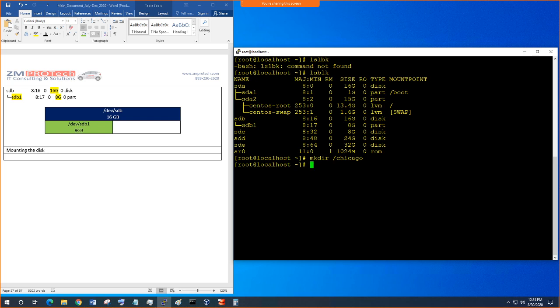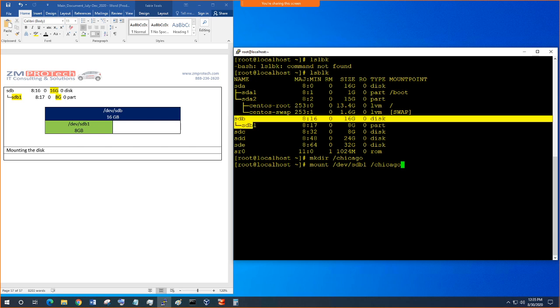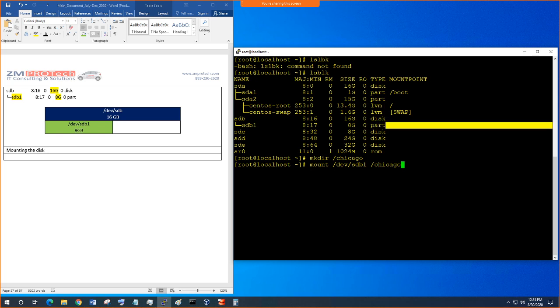Okay, and what I'm gonna do is, I'm gonna say mount -dev sdb1, and I'm gonna say Chicago. Okay, look close attention here. Over here it says mount point is nothing here, right? Over here, once I hit enter, it will say Chicago here on this side.